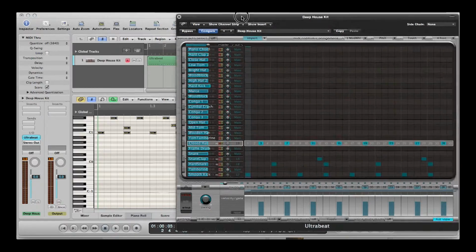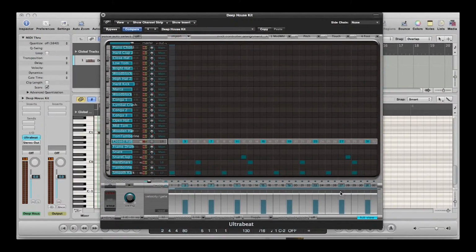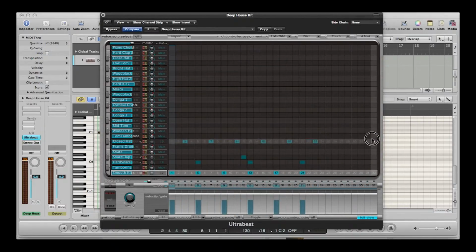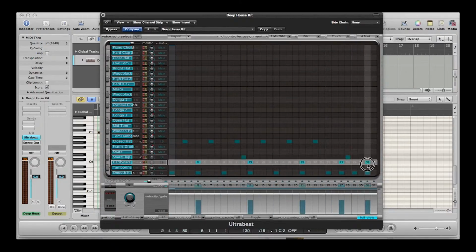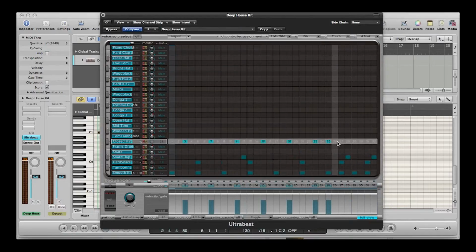And let's put our part in. It will obviously bring it in with velocity and note length, etc. Now we might not want those last sections of the last bar, and we might want to change it up. I don't really know what I'm doing here. Let's see what it sounds like.